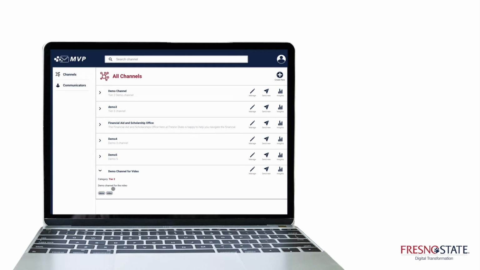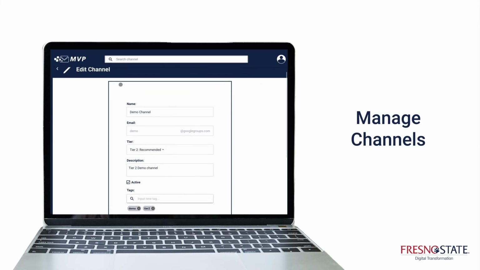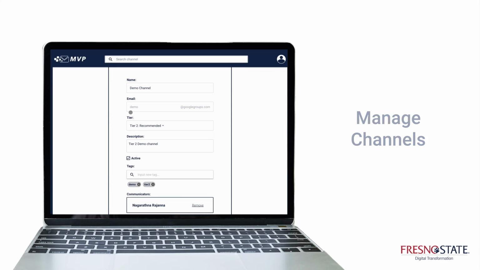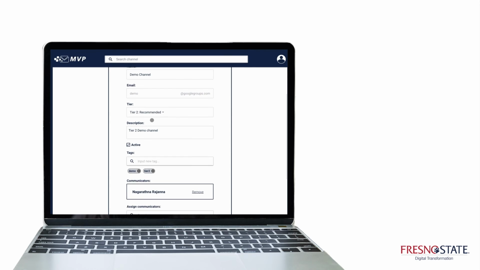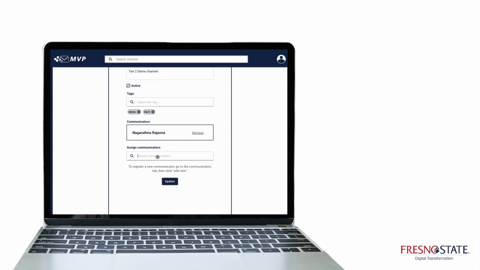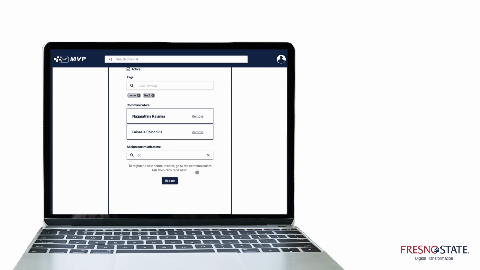In terms of what administrators can do in the channels, they have the same abilities as the communicators, which are to send emails through the channels and see the channel's insights. However, administrators also have a third option called Manage. When they click on the Manage icon, they will go to a page where they can see the name of the channel, the email address, the description, the active status. They can add and remove tags, as well as assign or remove communicators of the channel. And all of this information can be edited by the administrators.